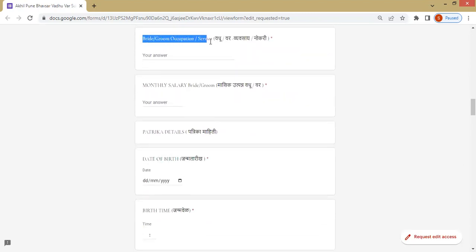Now here comes the occupation of the candidate. Your occupation should be mentioned over here. Where are you working exactly? If you're working in some firm, bank, or any company, the candidate has to name it here perfectly. Next comes the monthly salary of the candidate who has applied and filled in the Google form. The monthly salary of the bride and groom should be written over here.